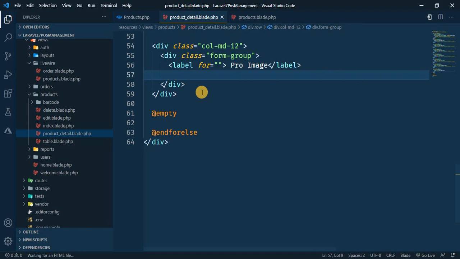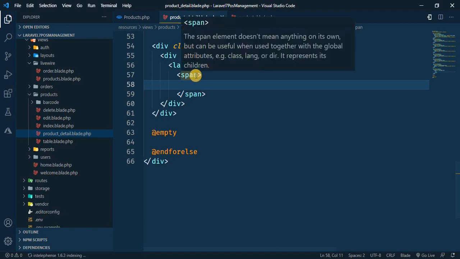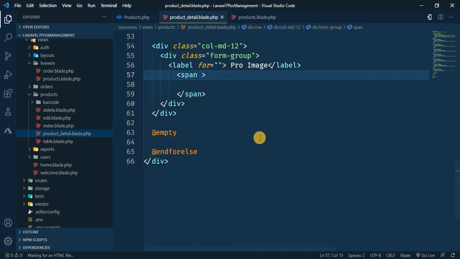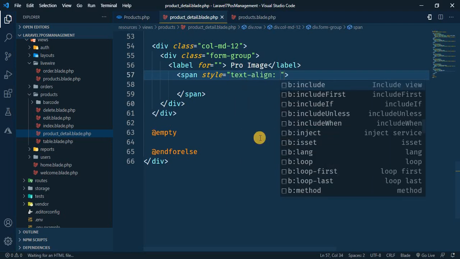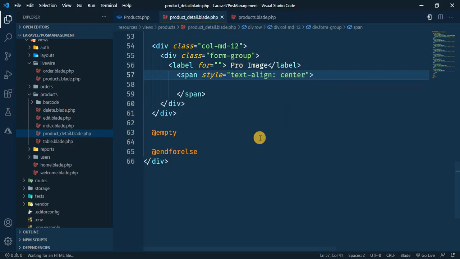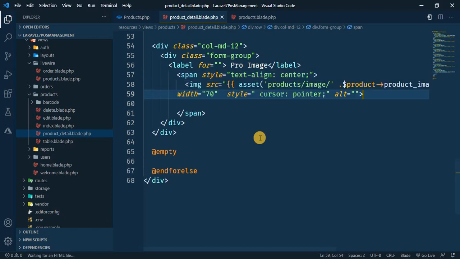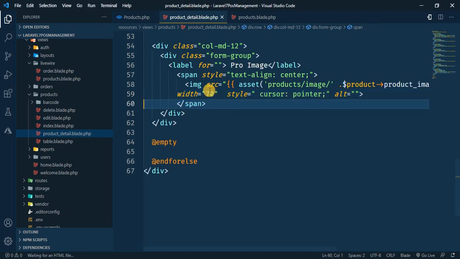Remove this one for now, and let's pass here a span. Inside the span, I will make a style. You can say style text align center, and inside that text align center I will add another element. Let's just stick with this one, and inside that I will pass the image here. We set the image size, and the width will be what?